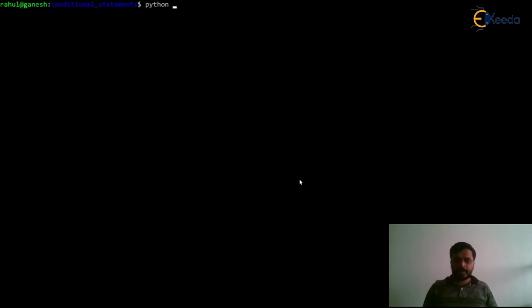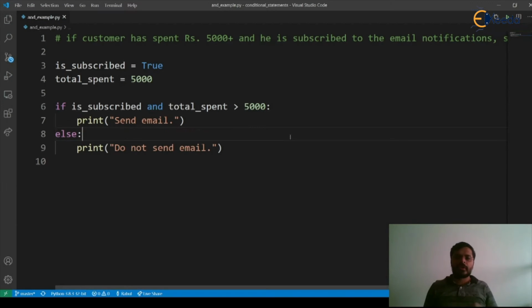Let's run our program, python example.py. And here we can see that it says do not send email. Now let's see why. Here we can see that is subscribed is set to true and total spent is 5,000. And here we can see our condition in if says is subscribed and total spent greater than 5,000. So here, although is subscribed is true, total spent greater than 5,000 returns false.